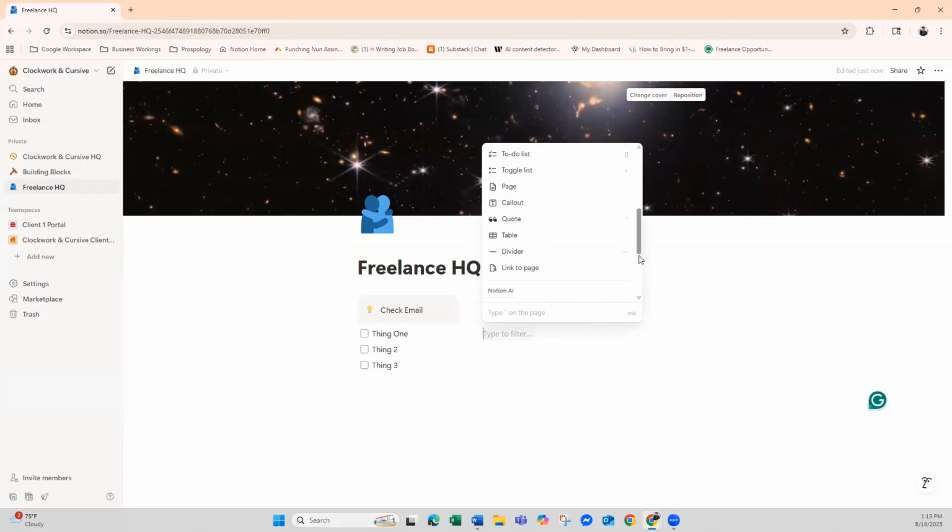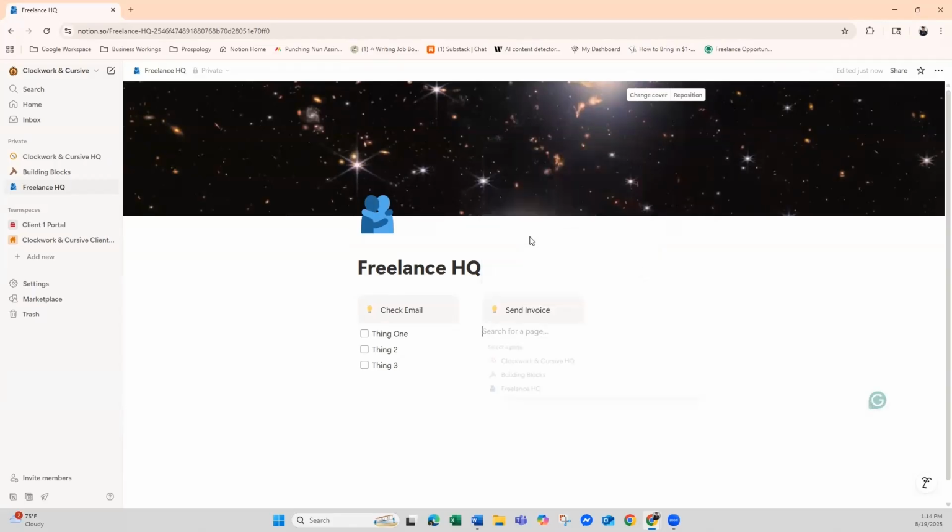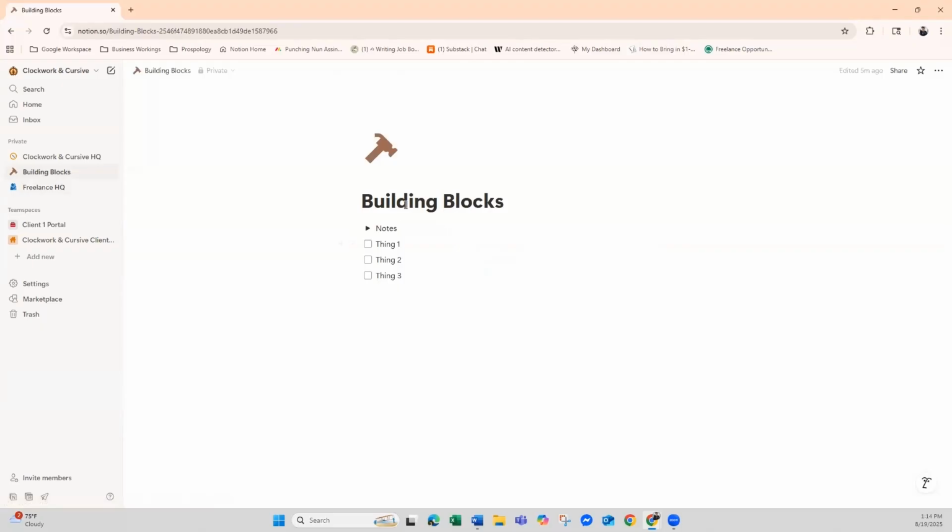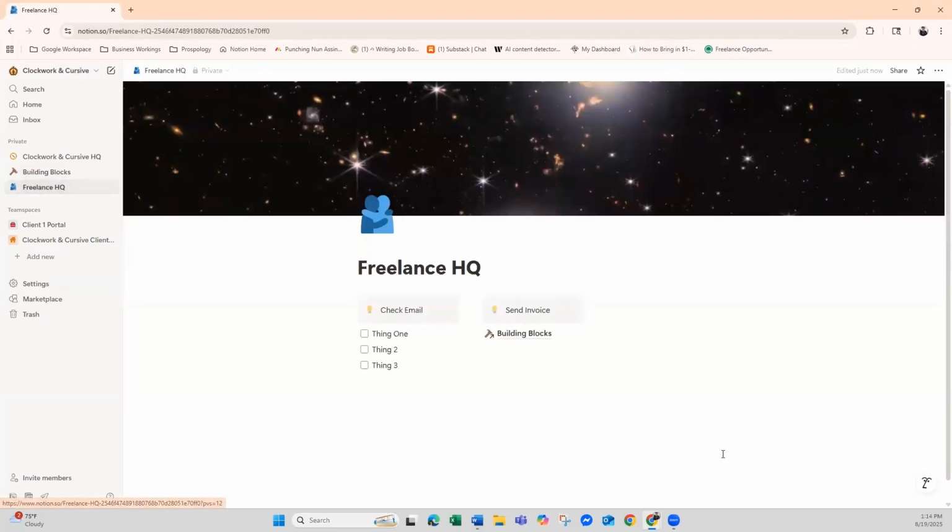So when we're going down here, you can go to a link to a page. And in this case, the one that I have in here is building blocks. So we'll just say that this is ours. You can just link to that and that becomes a quick link. When you click on it, you'll go to your building blocks page. And I'll show you how I use that later.